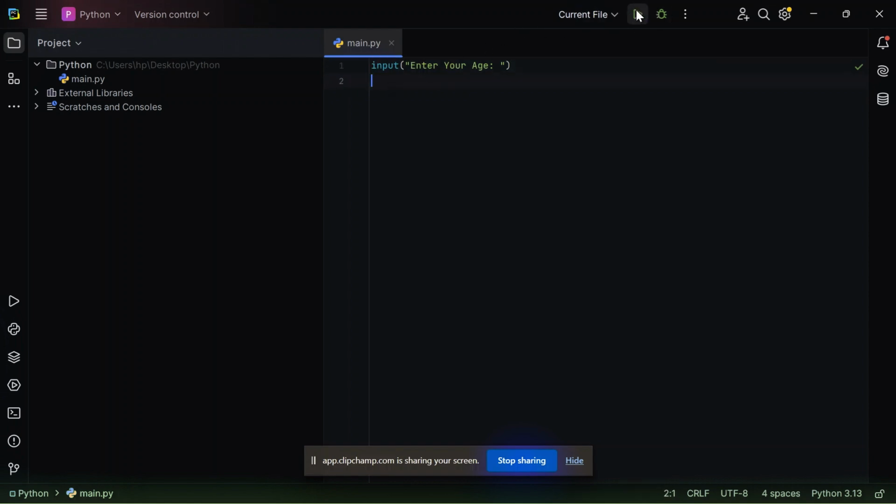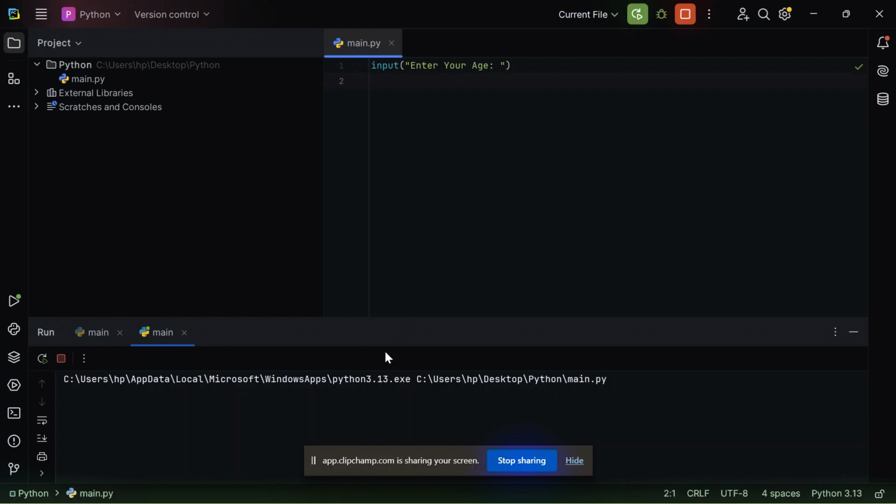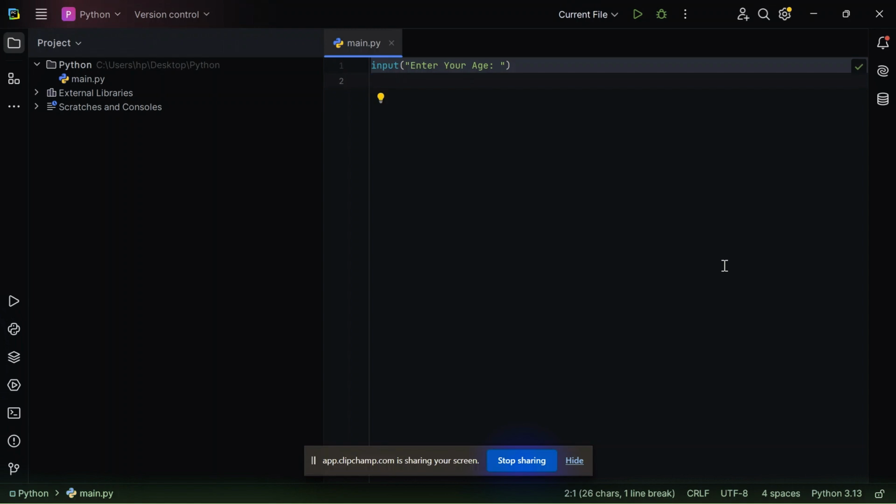Okay. And if I run this, here I can type whatever I want. Like imagine I'm 999 years old, and if I press enter, you can see that in input I was able to input my response to the question. The input function is basically used to ask questions to the user. Okay, I hope this is clear.